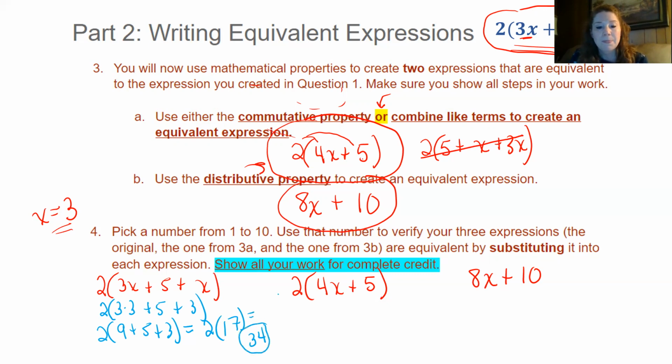Okay. All right. Now I'm going to use the distributive property, or no, I'm not. That's the distributive property, isn't it? So I'm just substituting 3 for the variable x. Well, what is 4 times 3? It's 12, and 12 plus 5 is 17. So 2 times 17 is once again 34.